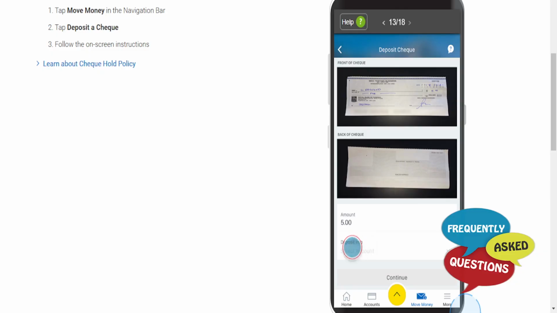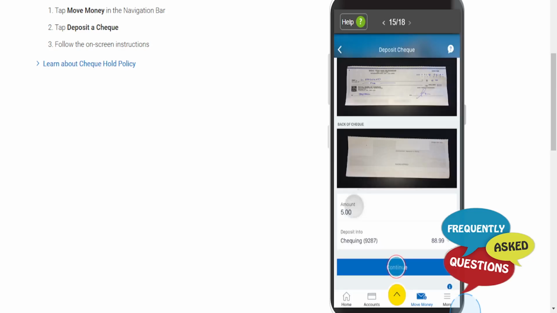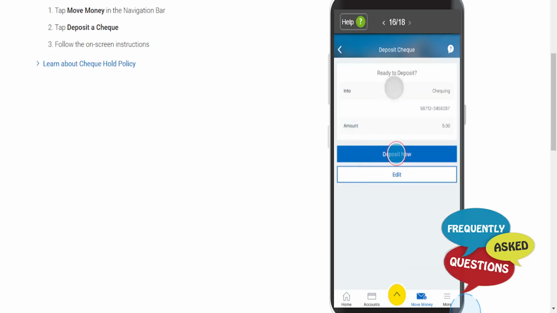Now, Deposit Into. Come here, select this, and choose which account you want to deposit it into. For example, let's do this checking account. Then we're going to just click on Continue. And just click on Deposit Now after you've reviewed everything, right?